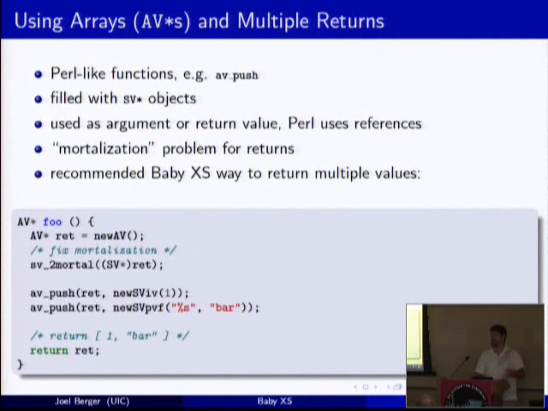The other way to do it involves these stack macros. They're confusing. They're not that bad, but they're a different way of thinking. So what we do, we have some function foo. Can everyone read that in the back? I'm a little worried, but so we make a new AV star. I'm calling it ret because it's going to be my return. I guess I could have wasted a few more characters than that. And we have to fix the mortalization.